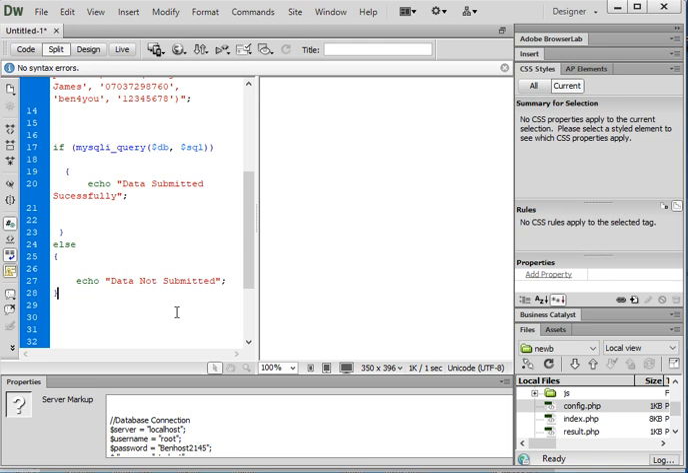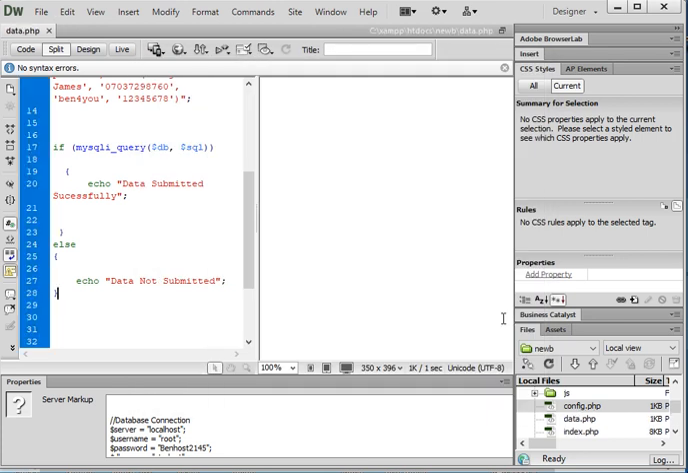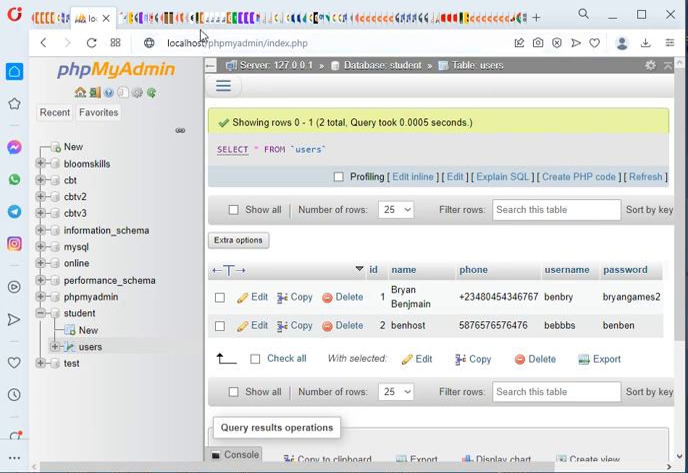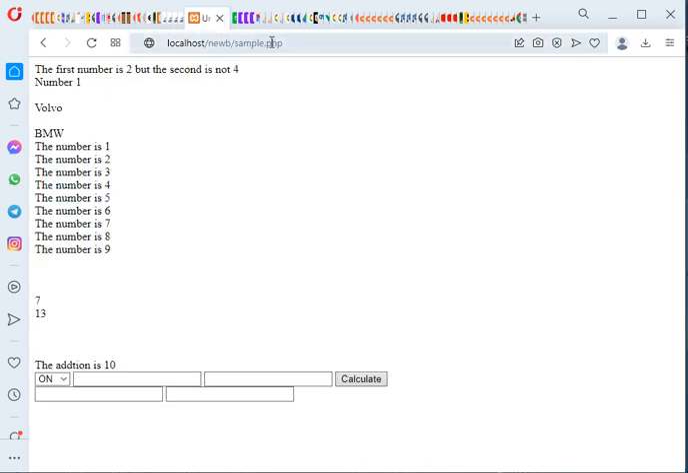So let's save our file and call it data.php. Note that this is the name, you can call it any name you want, but this is the name that we use to recognize it. So let's quickly go to our browser and run it.